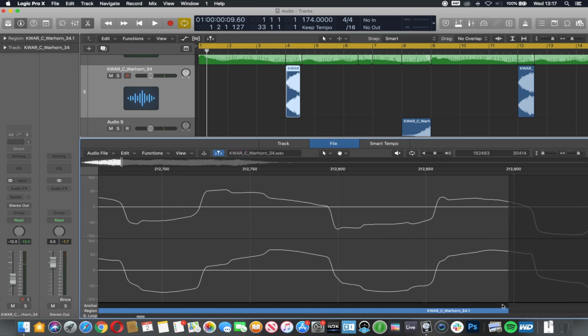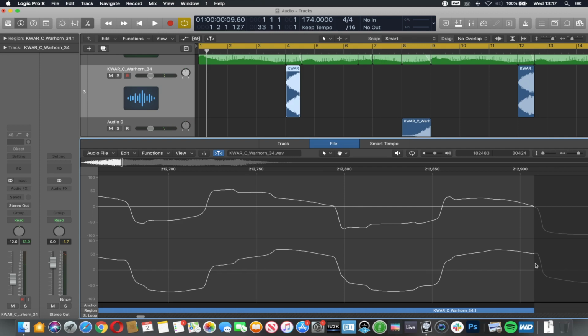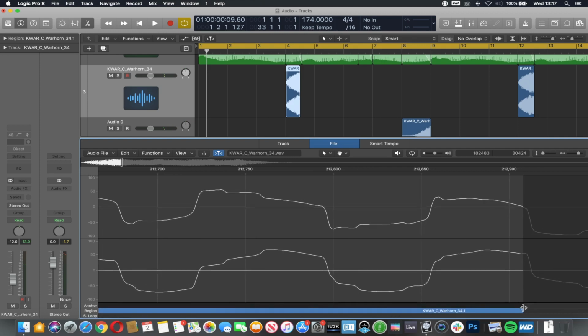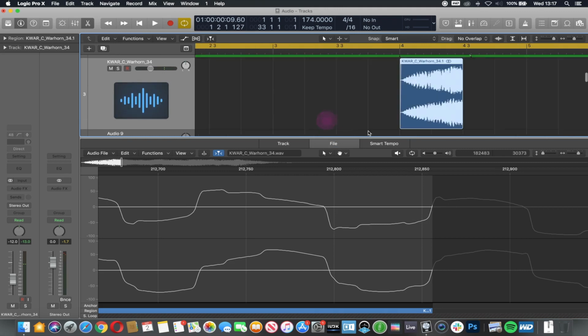What I need to do is alter this so that it goes closer to a zero point, which would be there. It's not the same on both sides, which is a little bit problematic. So it might be better for me to move this. Maybe there. So now we won't get any pops and clicks, and we won't get any little artifacts added to the sound.